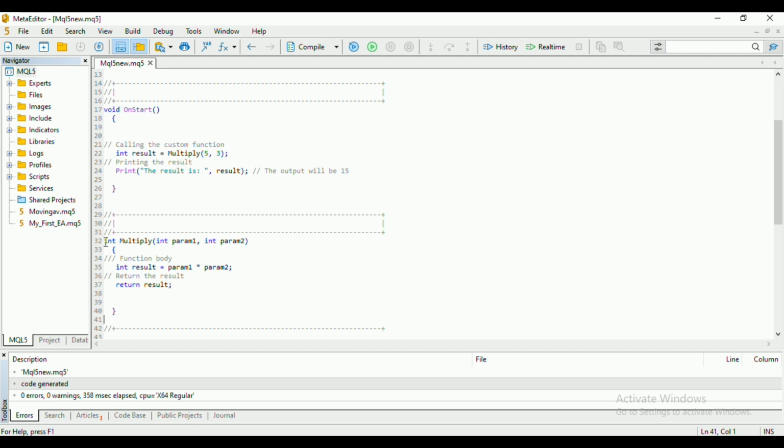So let's take a look at a simple example in MQL5. Imagine you want to create a function that multiplies two integer variables. Here we declared a function named multiply that takes two integer parameters. You can see them here, int param1 and int param2. The function is expected to return an integer. Inside the curly brackets is the function body where the actual work happens. In this case, I want to calculate the product of param1 and param2 and store it in a variable called result. And then I will be returning result, which is an integer variable.